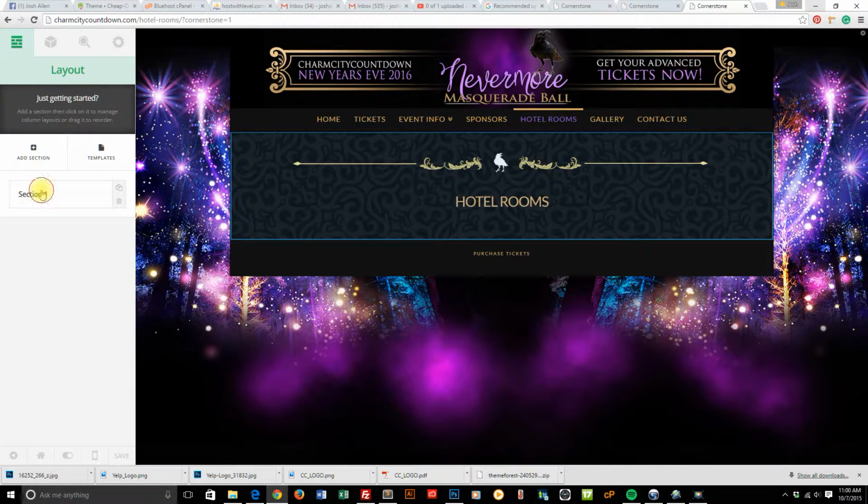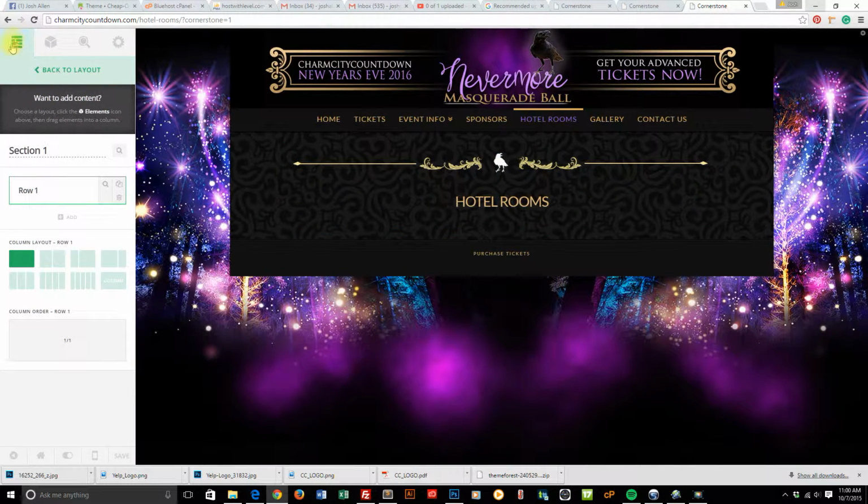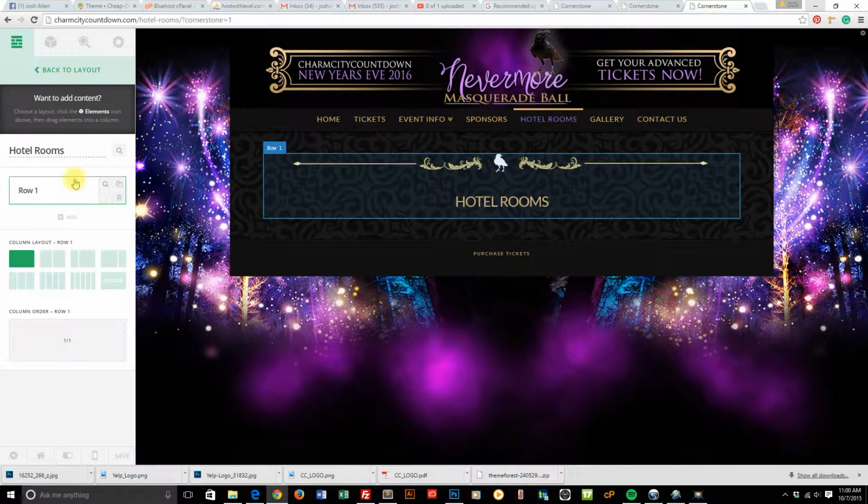So if we click into the layout, we will have section 1, and that's this. For this sake, I might want to call it hotel rooms, just to keep it consistent with maybe the page I'm on. The first is the row. I think you can double click in this if I'm not sure and change the name of row. Maybe not.